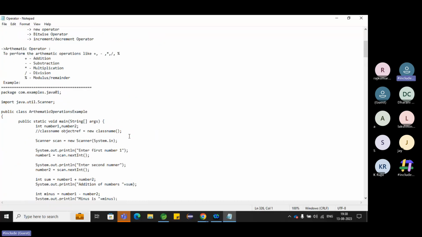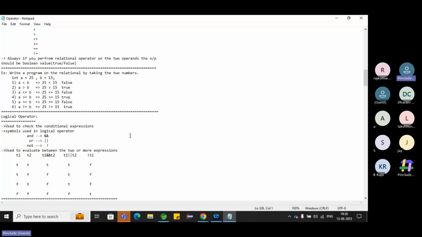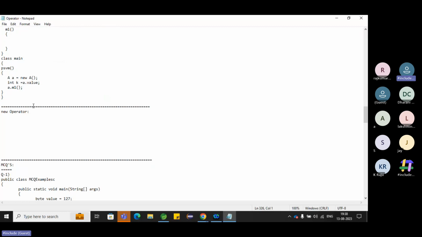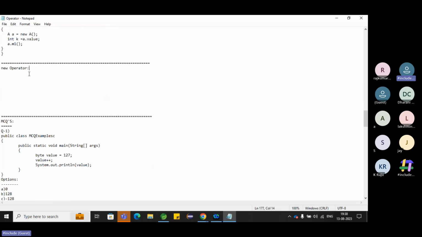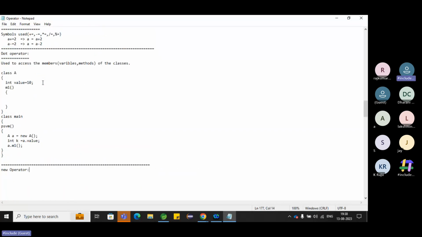Okay, I think everyone is clear about those operators. So we will see some of what we discussed yesterday. What is the use of the new operator? The new operator is used to create the object.